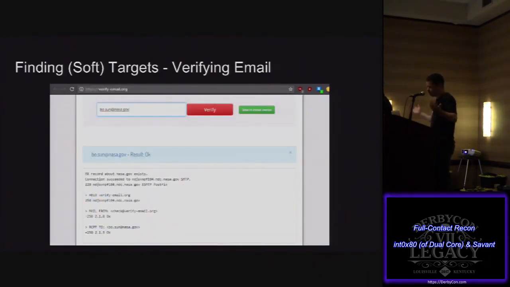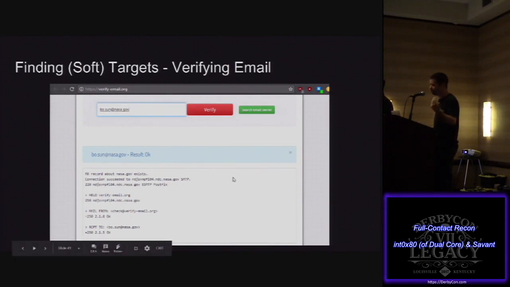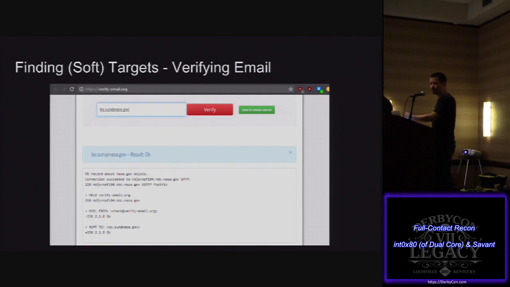And then checking email addresses. So in this case, we pulled that bosun@nasa.gov. We can check and see whether that's still a valid cred. And that way, maybe we should try logging in with this particular credential or not. If it's invalid, that means the account's probably deactivated.